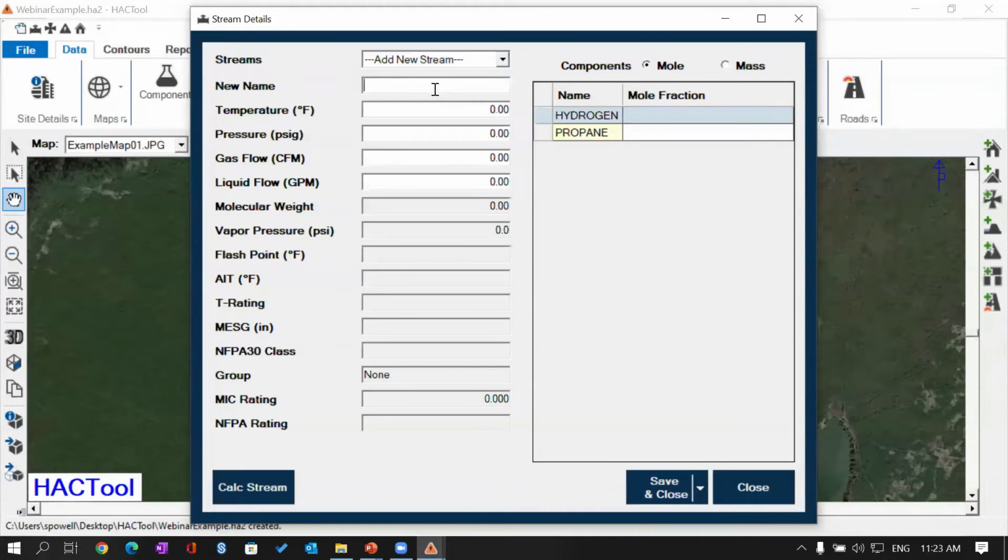And talking through this briefly, we have the name of the stream. Each stream needs a unique identifier, as well as the temperature, pressure, and maybe flow rate if it's a flowing stream, to help HACTool define that size of release. And of course, the composition over here on the right side. And so I'm going to go ahead and define propane large, for our example. Just give it some theoretical conditions to showcase the software.